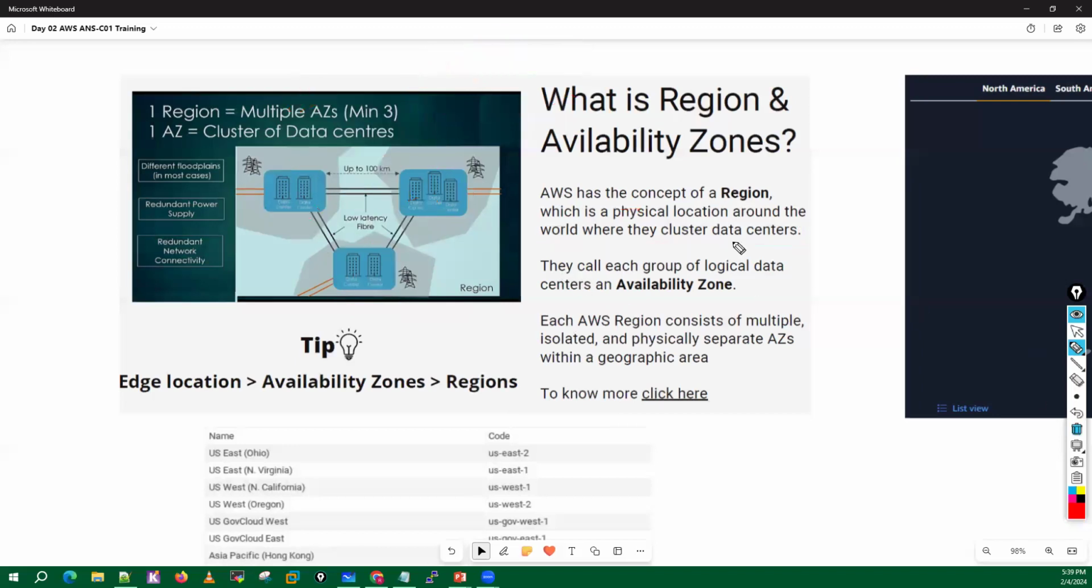If you see here, we have one region, and this region has 3 availability zones: AZ1, AZ2, and AZ3. AZ1 has 2 data centers, AZ2 has 3 data centers, and AZ3 has 2 data centers again. So a region is just a geographic location which has a cluster of data centers.